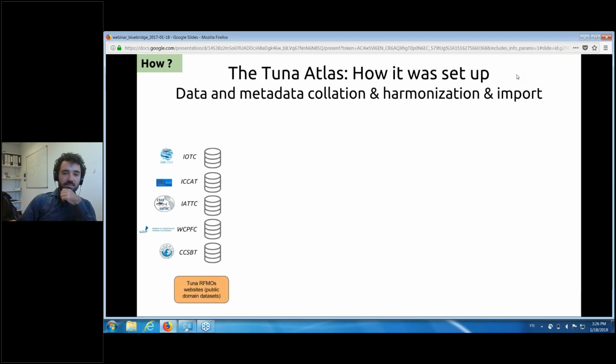As I was telling you, we have collated the data from the 5 Tuna RFMOs. So it was a manual collation. That is, we have been on each website of the Tuna RFMO. We have looked for the data. We have downloaded them, downloaded the metadata eventually. For some data, we had to actually contact the RFMO because they were not available in the format we wanted. So this was the first section, and it was quite long actually. It takes a long time, as I was telling you, to understand where the data is.